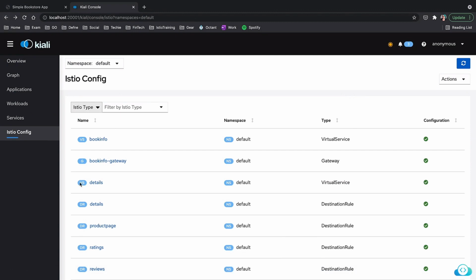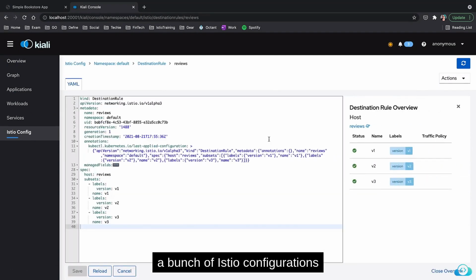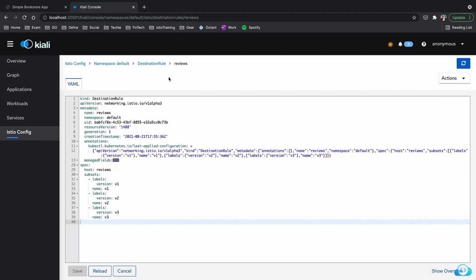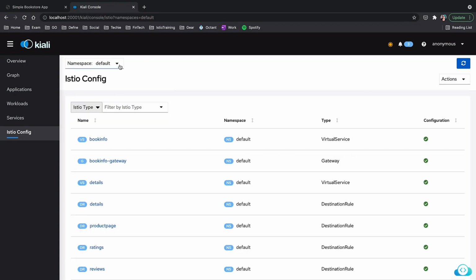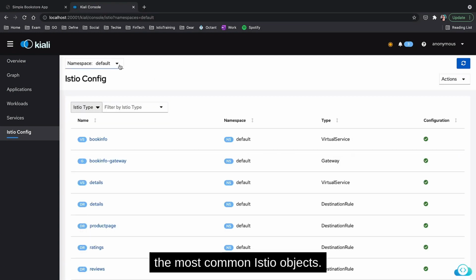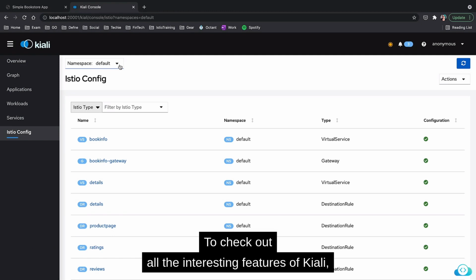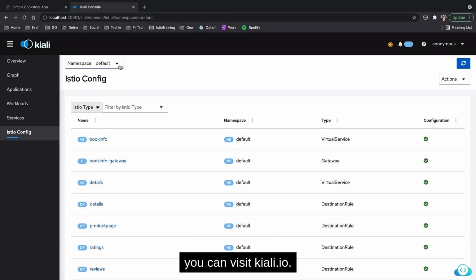Let's go back, and here in the actions, Kiali offers a bunch of Istio configurations to pick from and create them using wizards, so you won't have to deal with YAML files or possible errors. Kiali interface validates the most common Istio objects. To check out all the interesting features of Kiali, you can visit kiali.io.